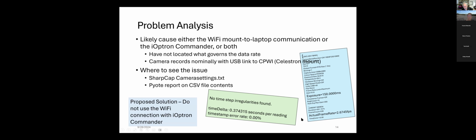So the solution, of course, is not to use a Wi-Fi connection with the iOptron Commander. And this particular problem is not one that you can actually prevent. You just have to watch your data and analyze your data and see whether or not it's as you expected.